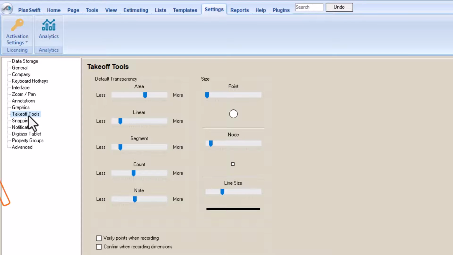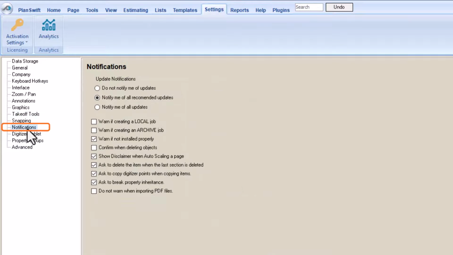If you continue down to the Notifications window, you can indicate if you want to receive notifications within PlanSwift. The Update Notifications section lets you choose if you want to receive notifications when updates are available to the program. If you wish to receive those notifications, you can further indicate if you want to receive notifications for all updates or only for recommended updates. The remaining checkboxes allow you to show or hide various other notifications in PlanSwift.